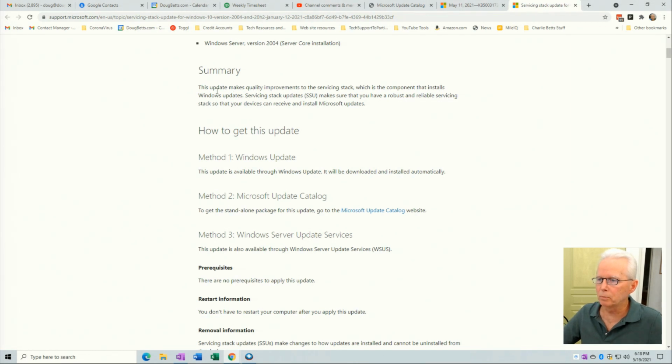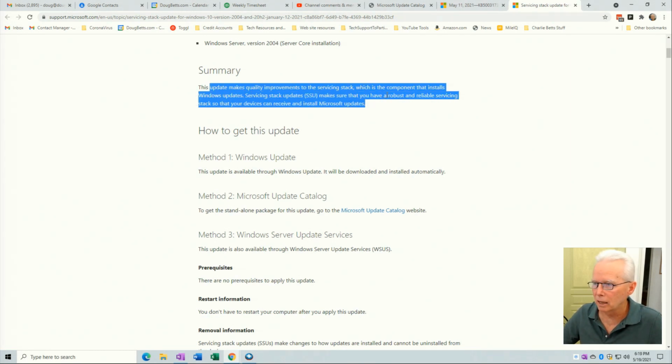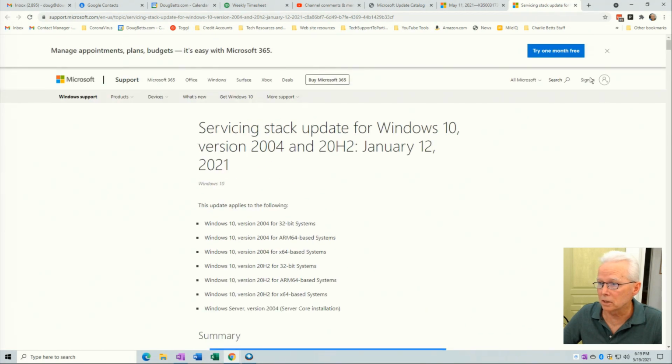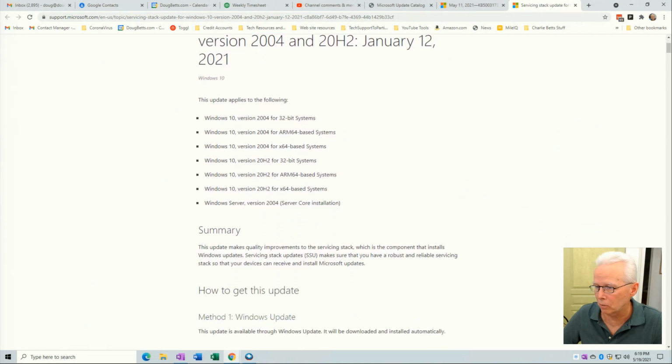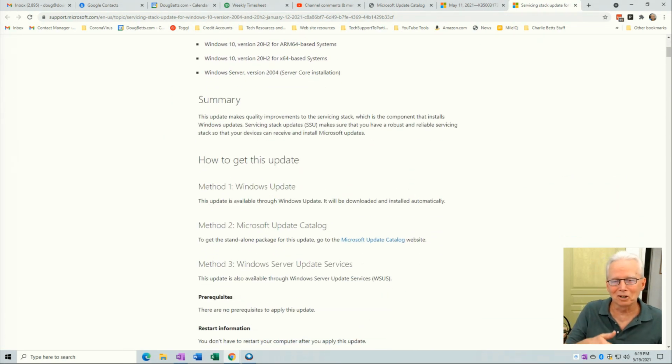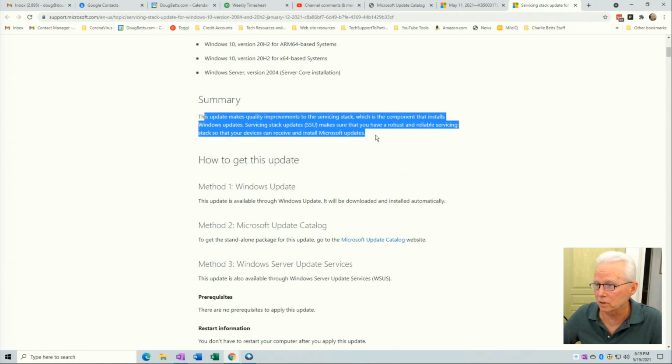So this is a summary. The update makes quality improvements to the servicing stack. What servicing stack is for the update? It's the servicing stack for doing Windows updates. I guess that wording doesn't really make it sound that way very much. But Microsoft is constantly trying to fix the problems that exist where some computers fail to update. And this is where it does that. This update makes quality improvements to the servicing stack, which is the component that installs Windows updates. Okay, catch that. This is the component that installs Windows updates.